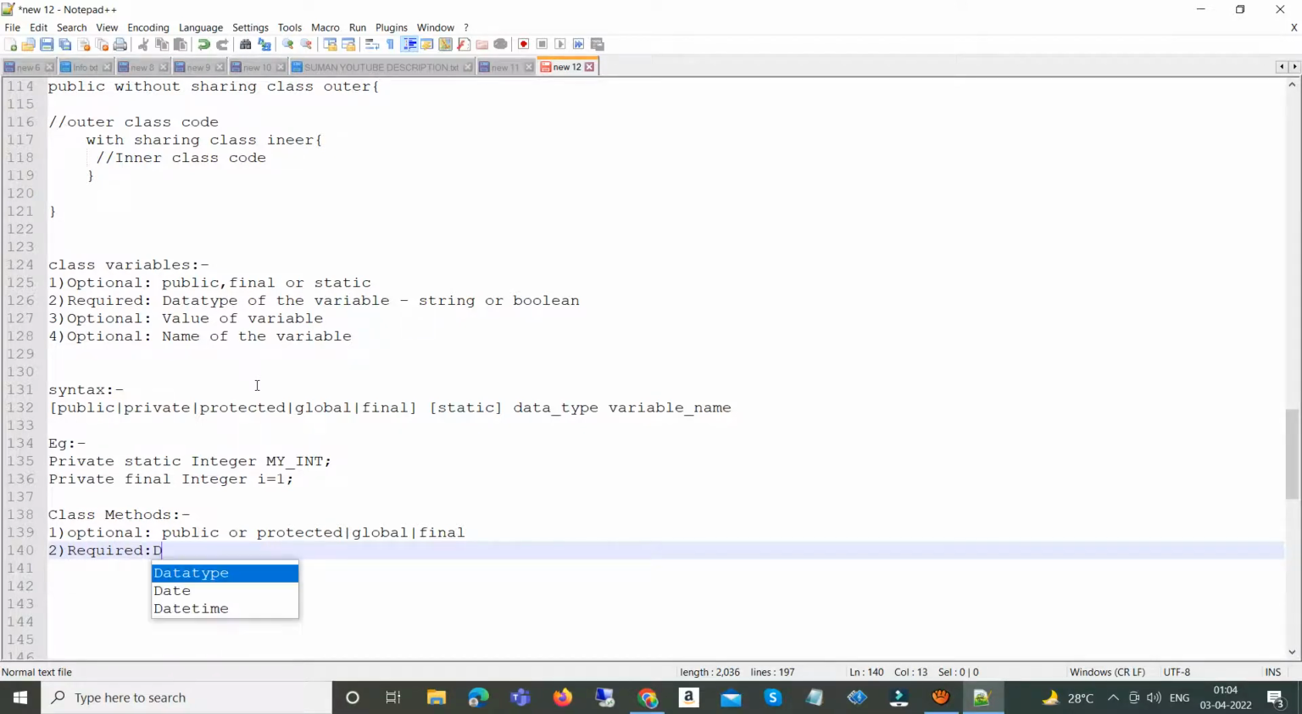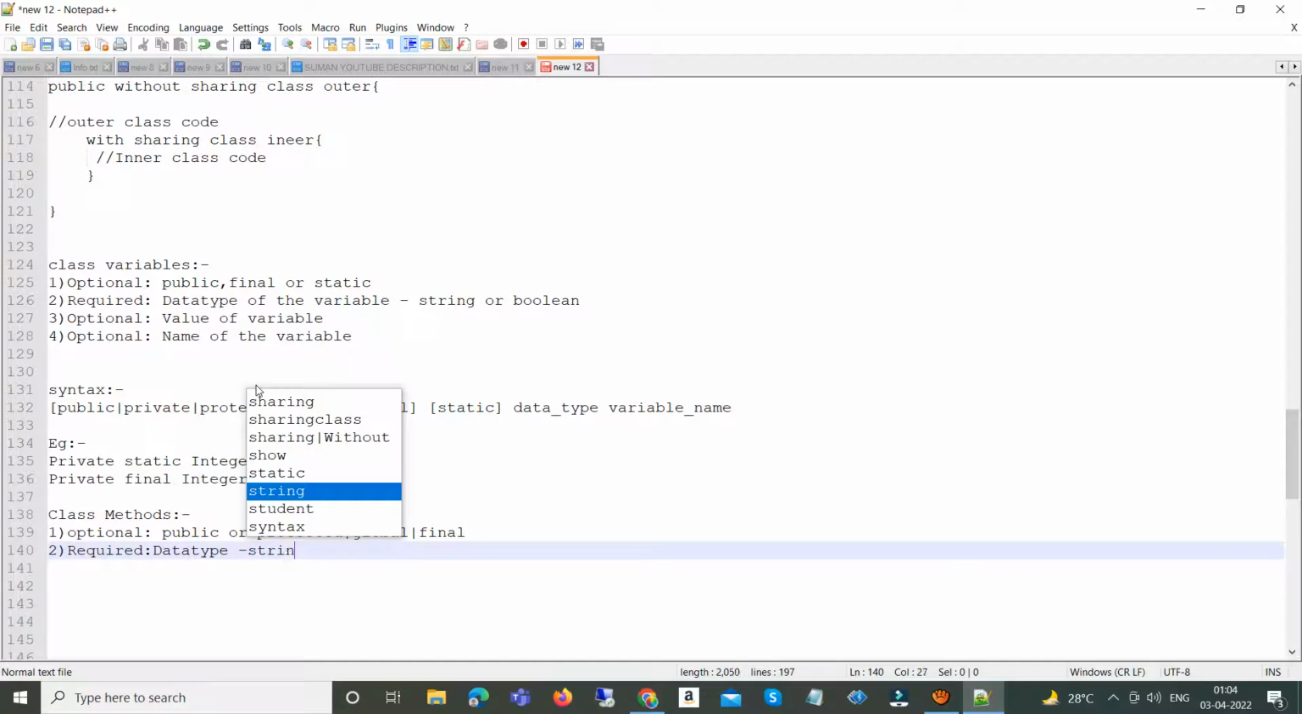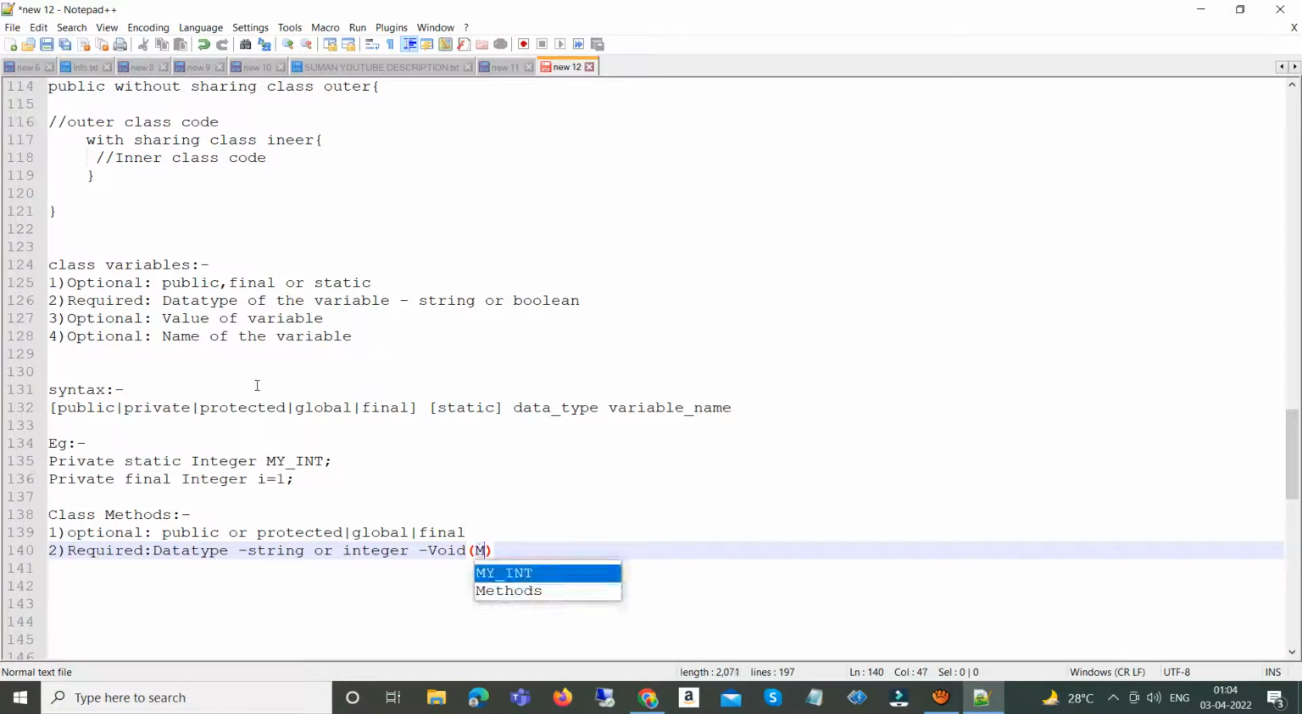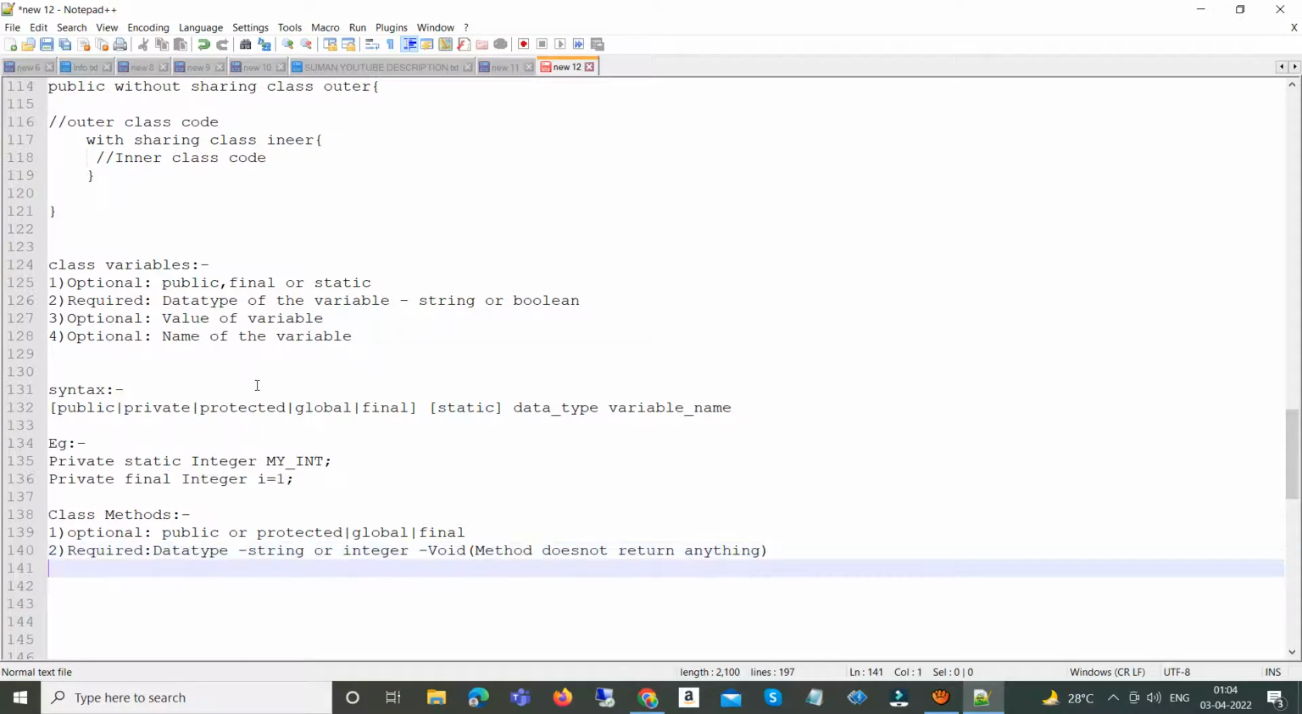Required is the data type of the value returned by the method, such as string or integer. Okay, and when do we have to use void? If the method does not return anything. Okay, third one.